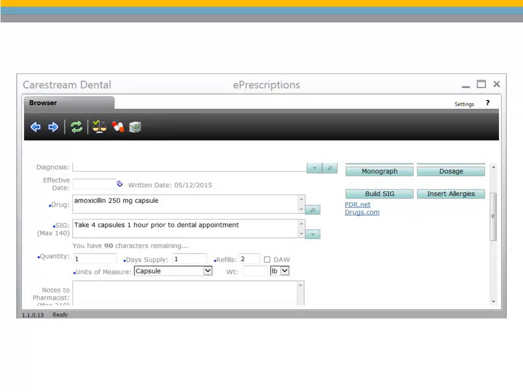If a preferred medication is chosen with the SIG selected, the quantity, day supply, refills, and units of measure fields are populated automatically.